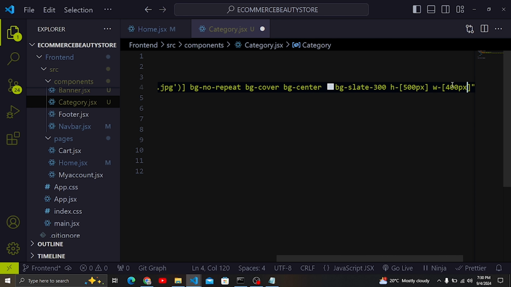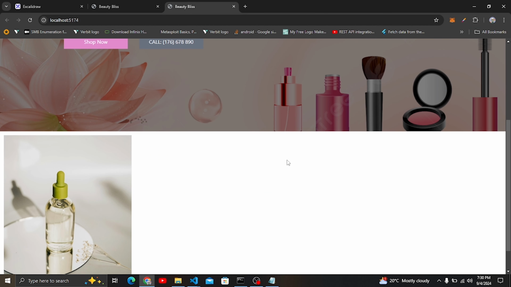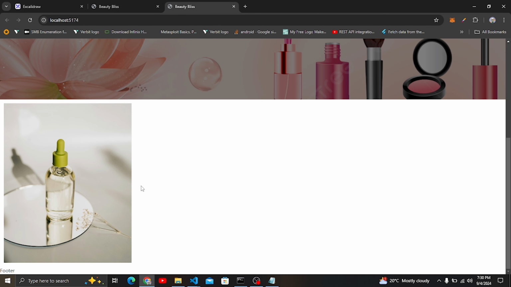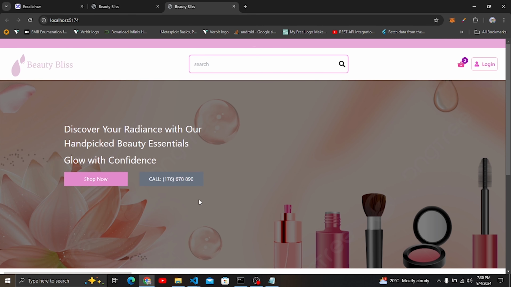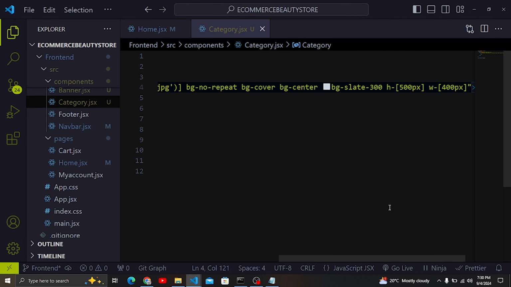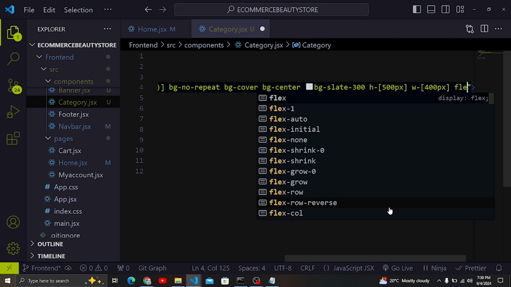And I think now if I save this and come back here, we need to see now the image here. You can see we have the image here. And here you cannot see the overlay because we have not created the overlay, and we are going to make sure that we create the overlay. And then also the other thing that we need to do is to make sure that it is centered.